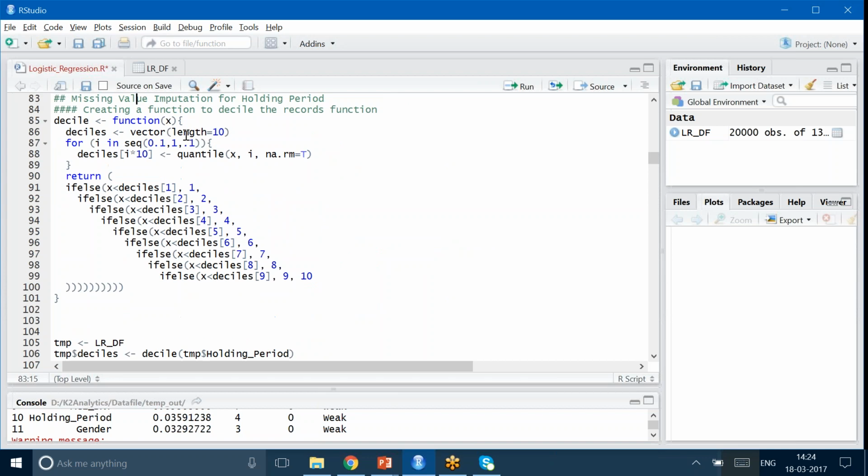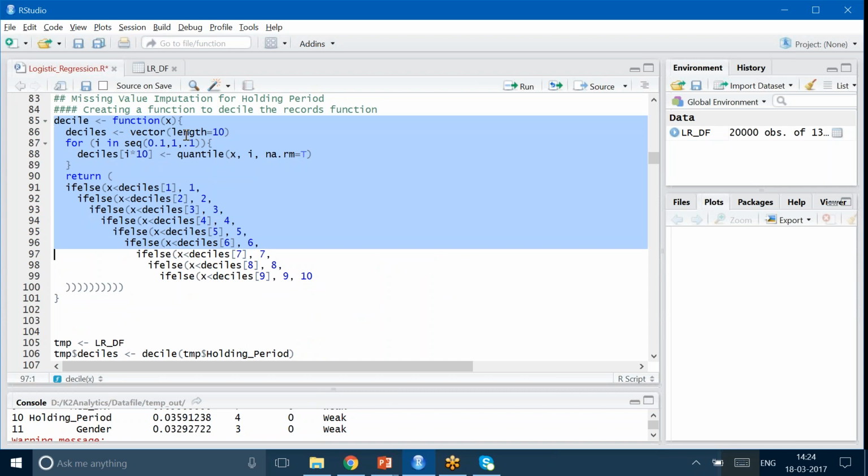This is a decile function. This decile function is basically a function which splits a given continuous variable into 10 buckets, and we use this code when we imputed holding period. When we imputed holding period, we used this decile function.